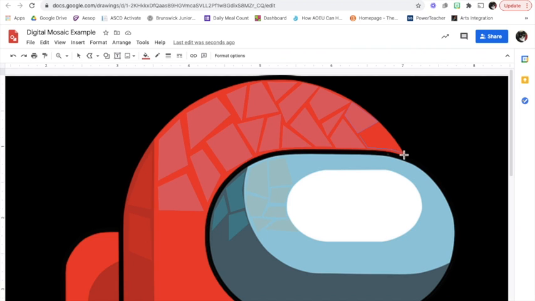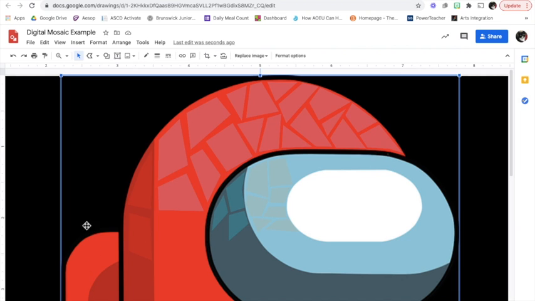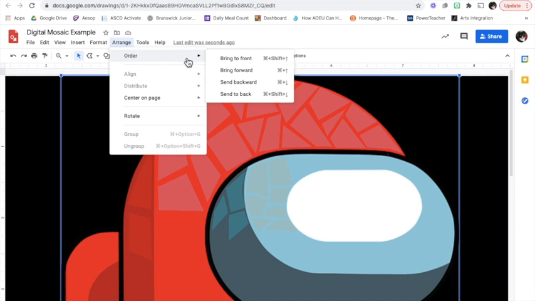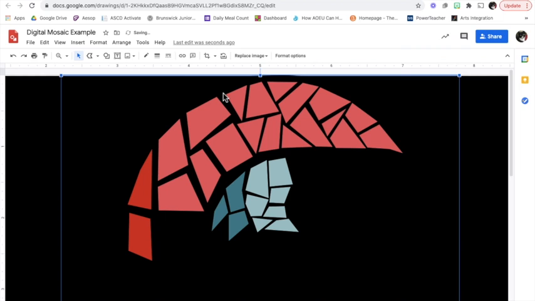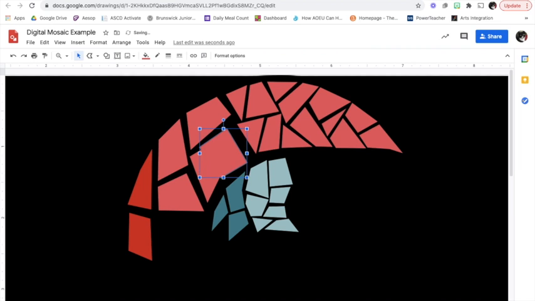Just to review, to check your tesserae, to remove your image, you are going to go to the select tool, the arrow, select your image, go up to arrange, order, send to back, take a look, see how things are going. You can at this point click on your tesserae and move them around if you want to. I was noticing that the spaces in between some of my tesserae were a little wider than others, so you can adjust your tesserae to try and get the spacing to be more even.